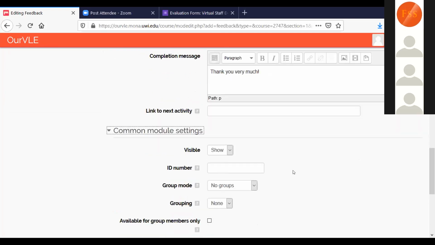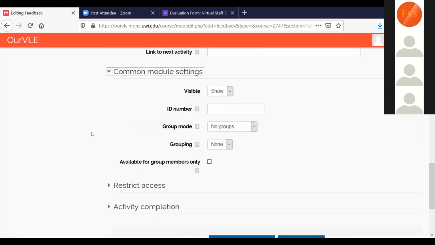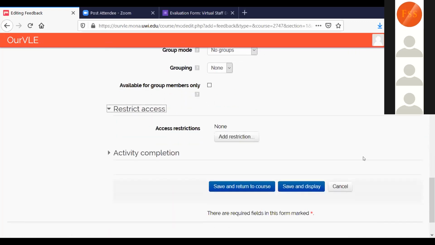Common module settings, it would be set to show. Your groups would be no groups, depending on the kind of course it is. You may have several groups or tutorials, then you can decide whether or not everybody does this and everybody sees it, or if you want to separate the groups, okay? Restrict access, we're not restricting access on this, but restrict access has to do with putting on limitations or confinements, if you will, on certain things.